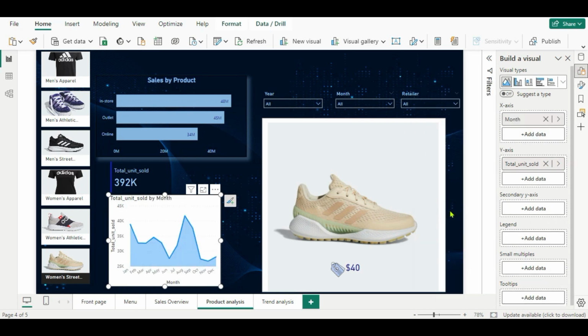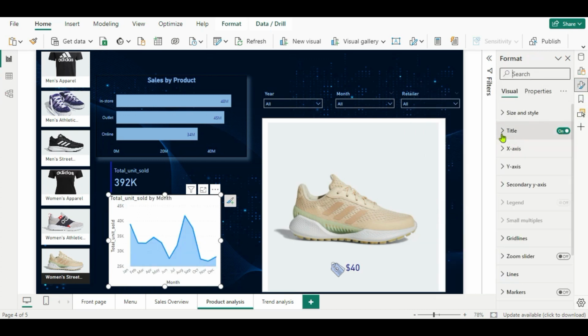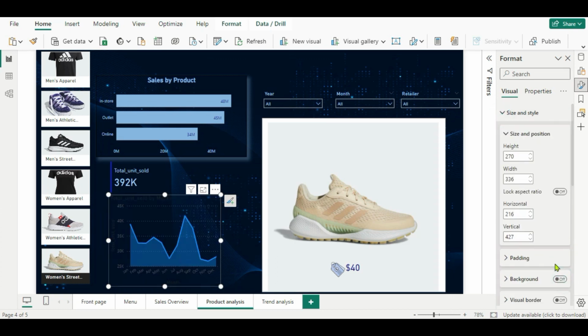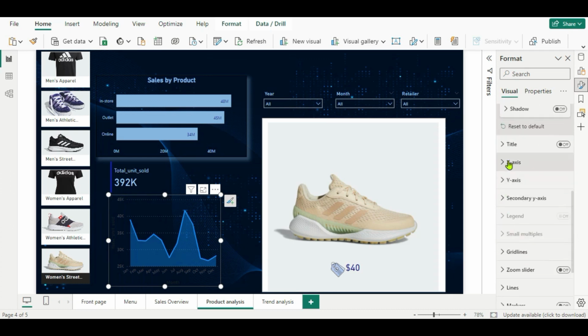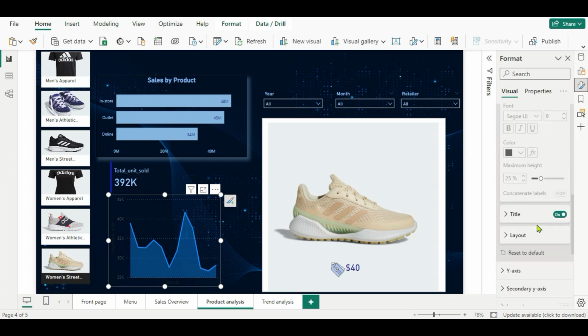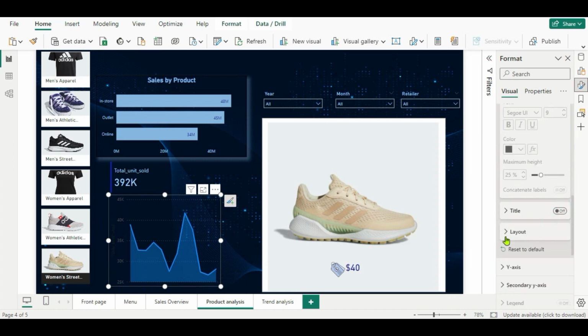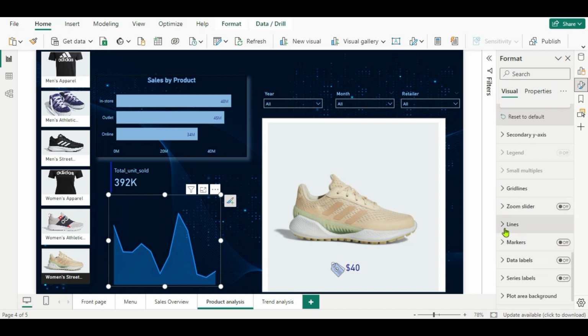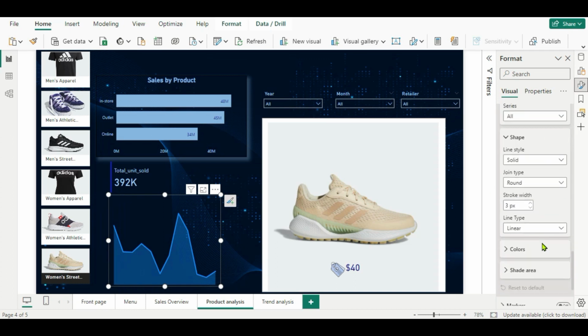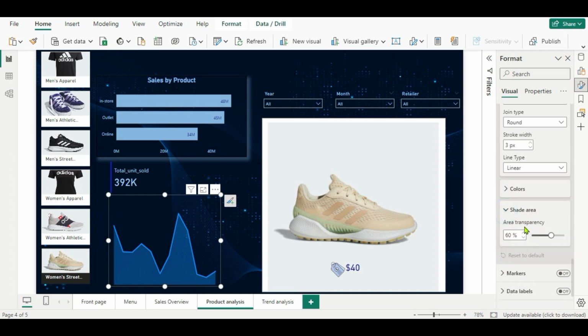Okay, now go to the format here, and we don't want anything, so first we will remove the background. Okay, then we don't want the title as well. Okay, on the x-axis we have to turn off values. On title also we don't want it. Same for the y-axis, we don't want anything. Turn off the values, turn off the title. We don't want grid lines here. For the lines as well, here we'll go to the shade area and we'll make the transparency near about 77 or 80. Okay, that's it. Now we'll put it here.